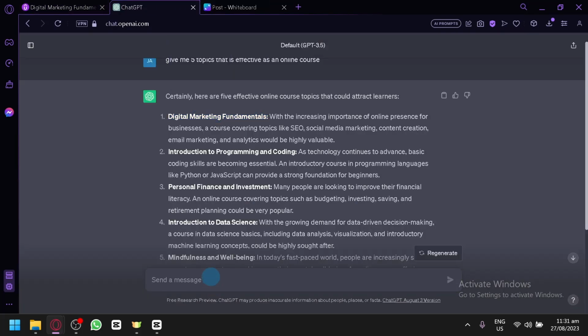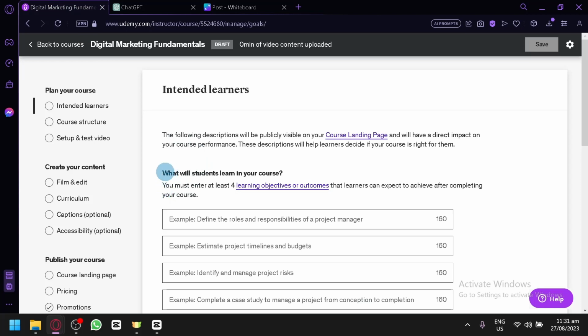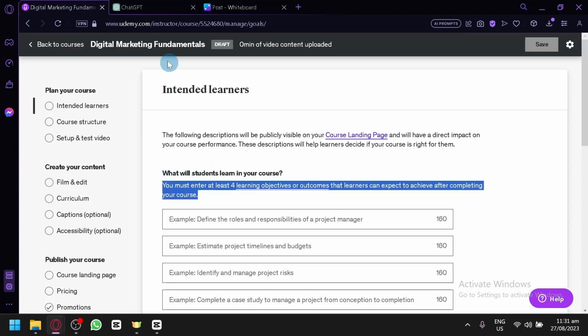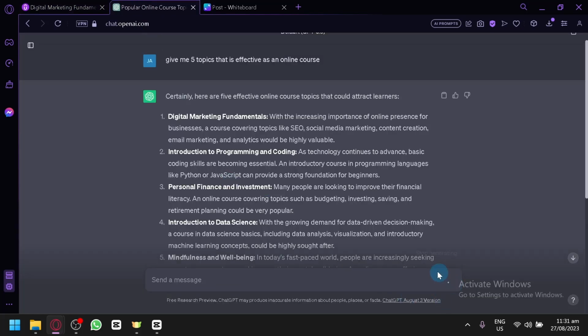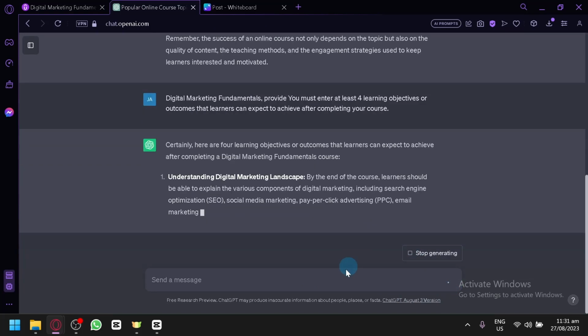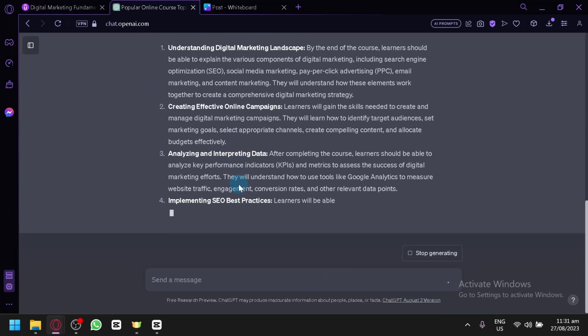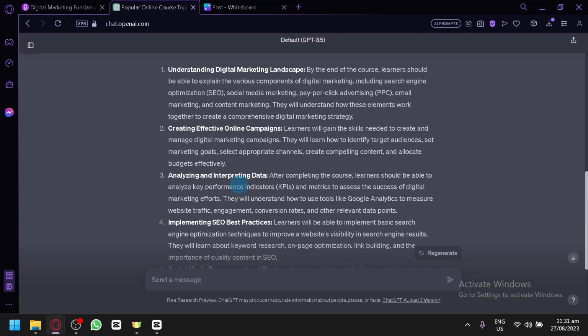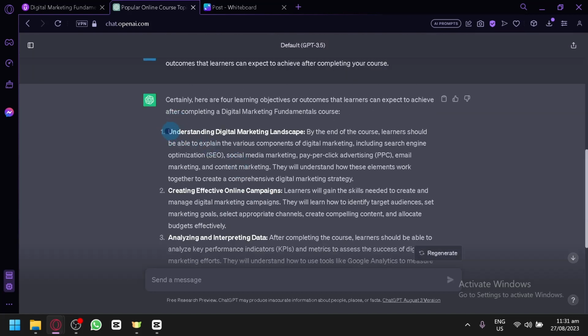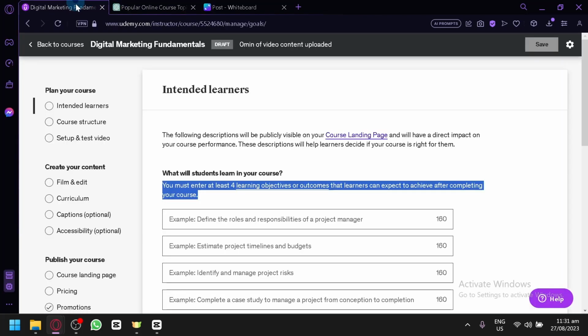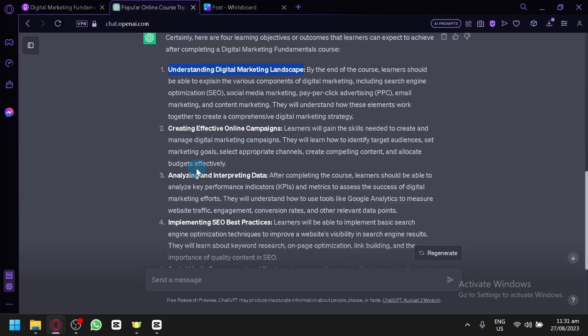So let's paste it over here. Provide. And let's copy the first question. Copy this, paste it over here, click on enter, and then let's see the output. And as you can see, this is the answer that ChatGPT is producing. So let's simply put the answer over here. Understand the digital marketing landscape. You'll see, paste it over here. Do the same thing for the other options.